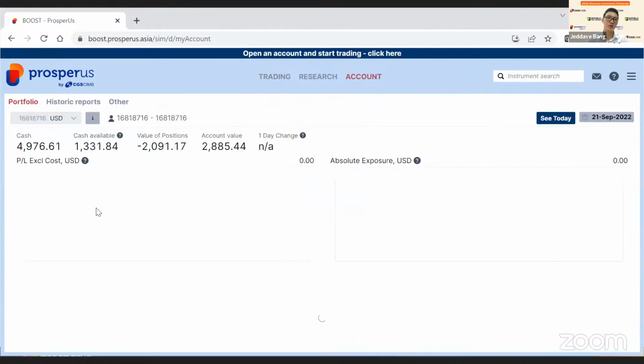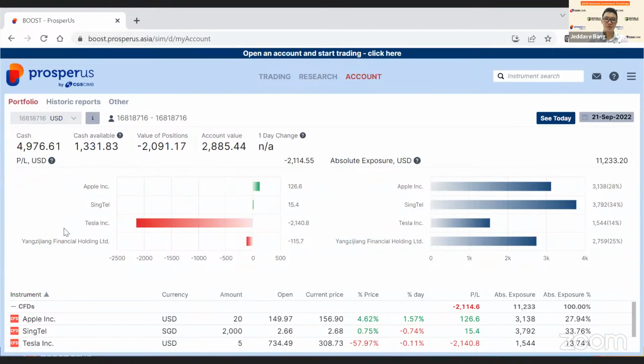So if you go into your account, the first thing that you see, right, is the value of your positions. You'll see your account value. This P&L here, this is your first point. So let's say if you're like this demo account here, you are in a negative $2,000 range, definitely not going to be something that is there.